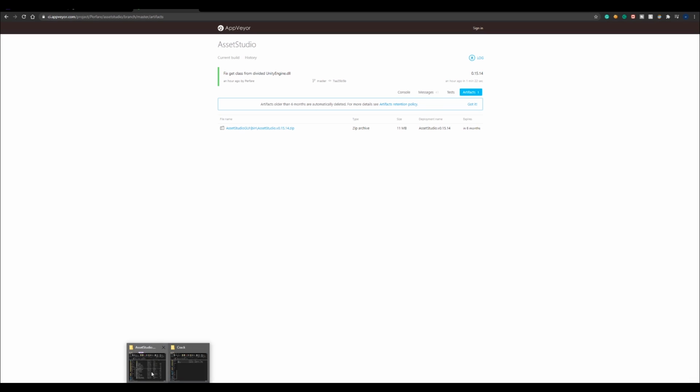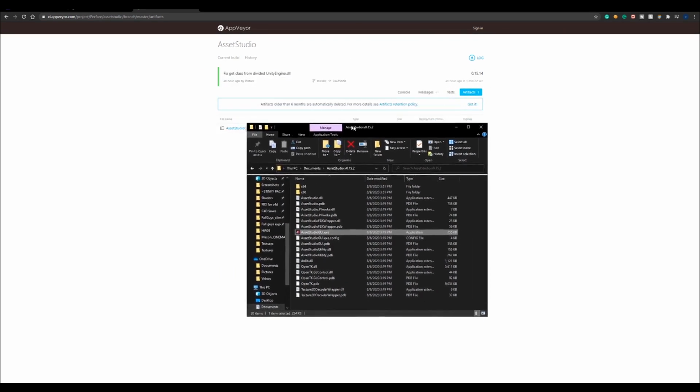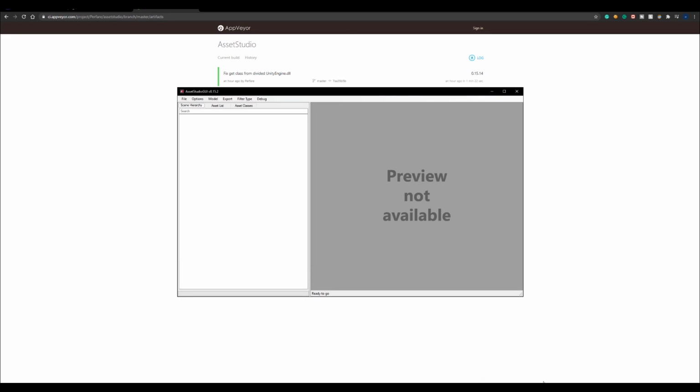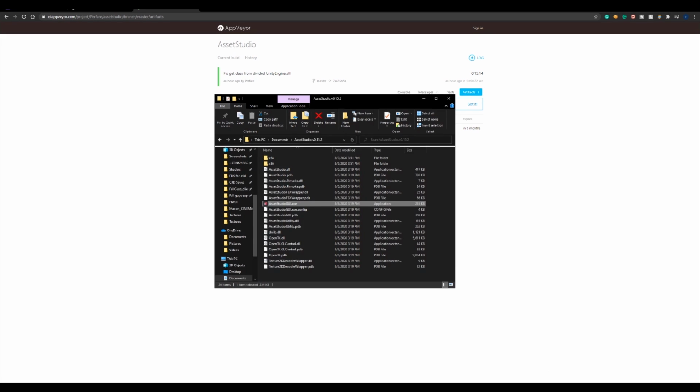But once it's installed, you're going to extract the zip file. You need WinRAR for that. I'll leave that in the description as well. And once it's extracted, you just go to the folder and run Unity Asset Studio GUI. So I already have that open.